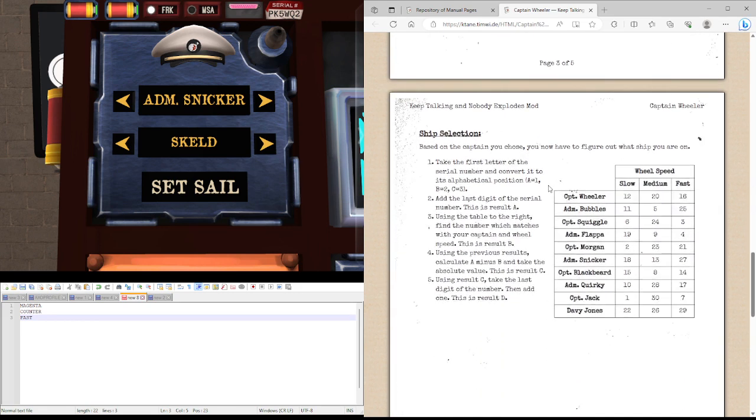Now going down to here, we're going to figure out what boat we're going to be taking. First, we take the first letter of the serial number, that's P, and convert it to an alphabetical position. P is 16. Then we add the last digit of the serial number. So 16 plus 2 is 18.